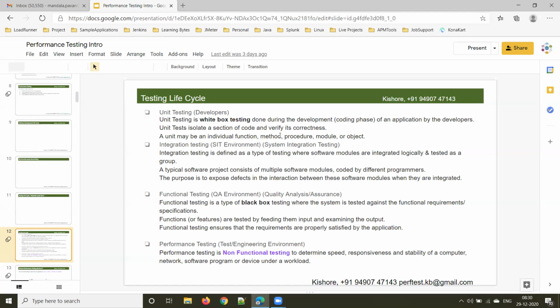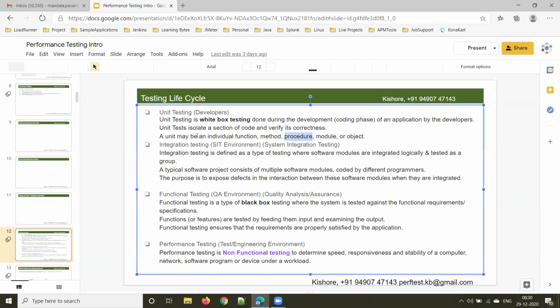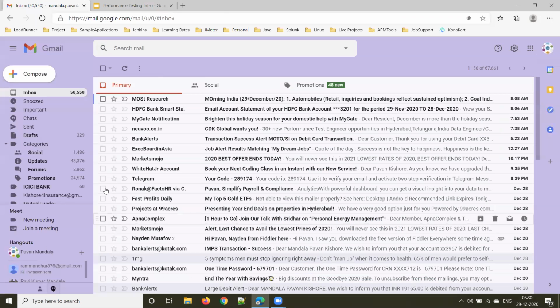So that's what I mean to say here with module. A module, or unit, may be an individual function, method, procedure, module, or object, right?